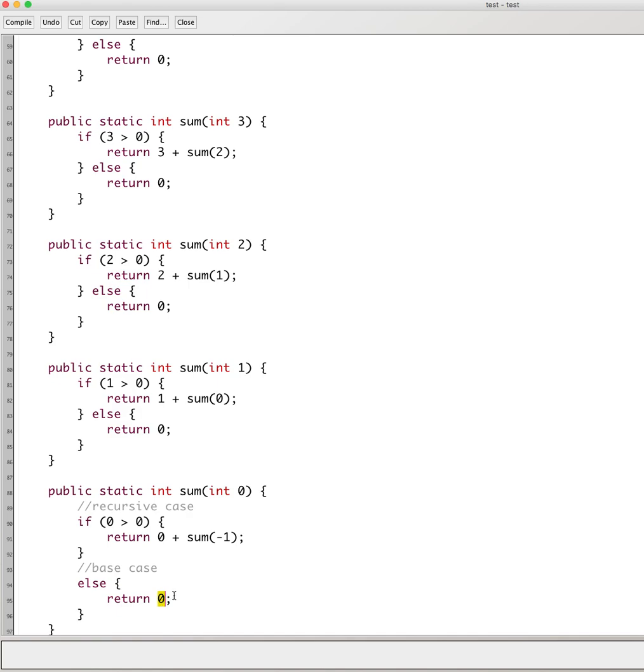But return 0 where? We return 0 back to where sum was called, where we were given 0, right? And so where was sum called, where it was given 0 as an argument? It's right here, right? And so what does the return do? It returns back to where the method was called and replaces the method call with the return value. In this case, we hit the base case, the return value is 0. So we're up here and we're returning 0.